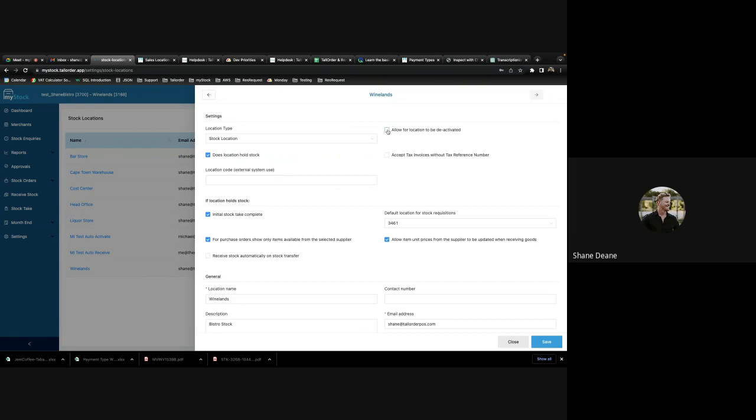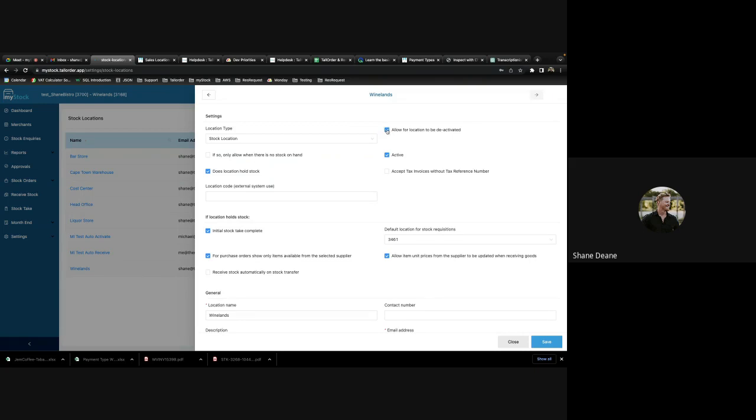If the client wants to allow for this location to be activated, there's a bunch of things that it does. If it's allowed to be deactivated, you can select this and then only allow deactivation when there's no stock on hand.